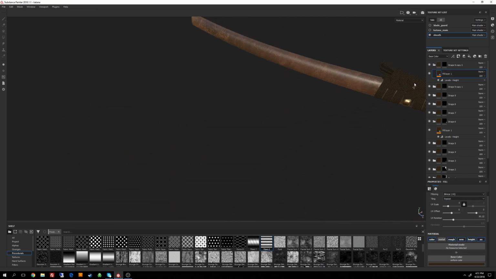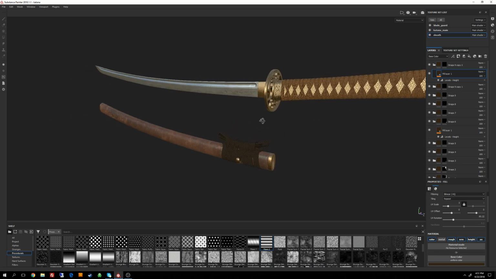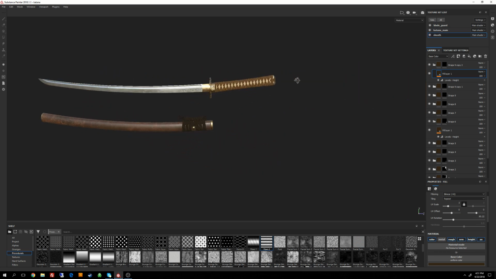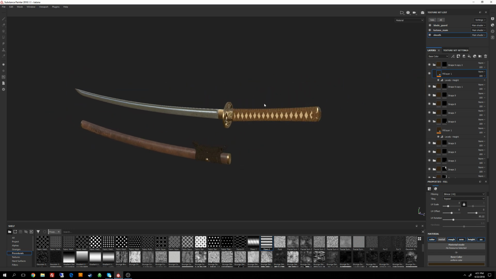Alright, so that's going to do it for the banding. I think it turned out pretty well. Let's take a look at everything here together. And I think it looks pretty good. So at this point, let's go ahead and save our scene.